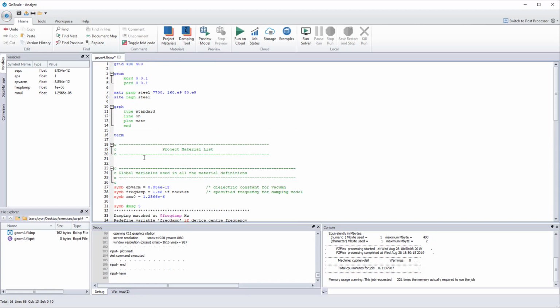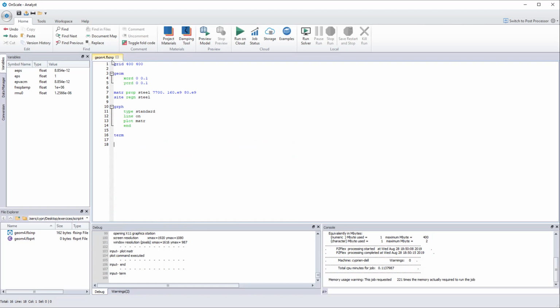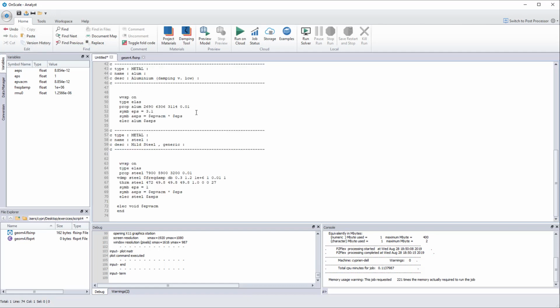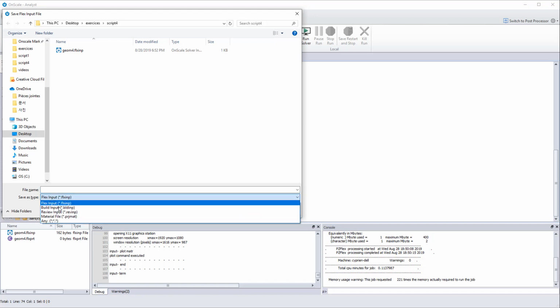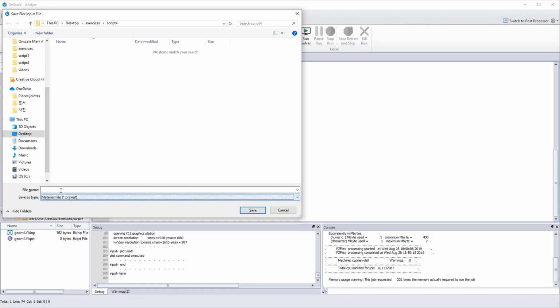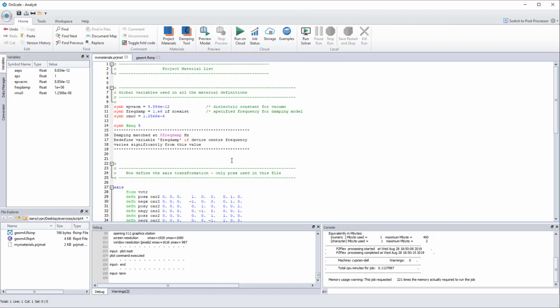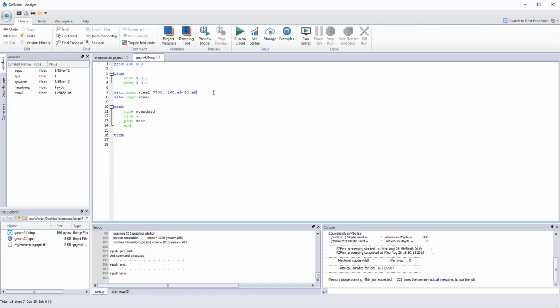So what I'll do is I'll just remove this and create another new file. I will paste that in this new file and save it under the material file extension. I'll call it my materials, .prgmat. I save it in the same folder, so make sure you save it in the same folder as your model, right?